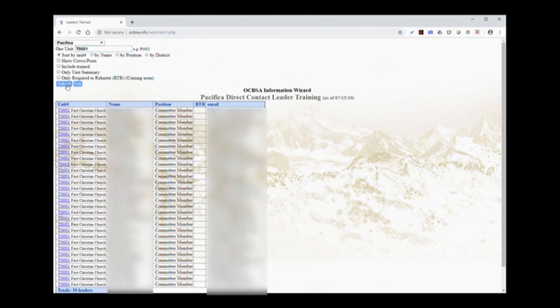If I want to type in another unit name and number, I can. So for example, for a troop, I would type in T. And for my example, I'm going to use Troop 1, so T0001, and hit refresh. The list is then refreshed to show just members of Troop 1.